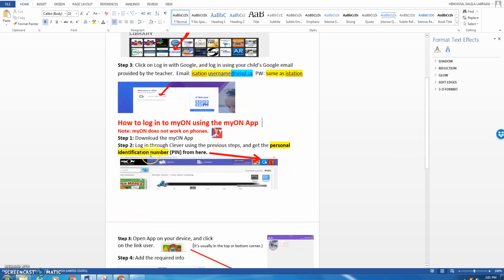Step 1 says to download the myON app. Now the myON app looks like this. Make sure it's downloaded onto your device. And this can be found on either iOS or Android devices, stores or app stores.